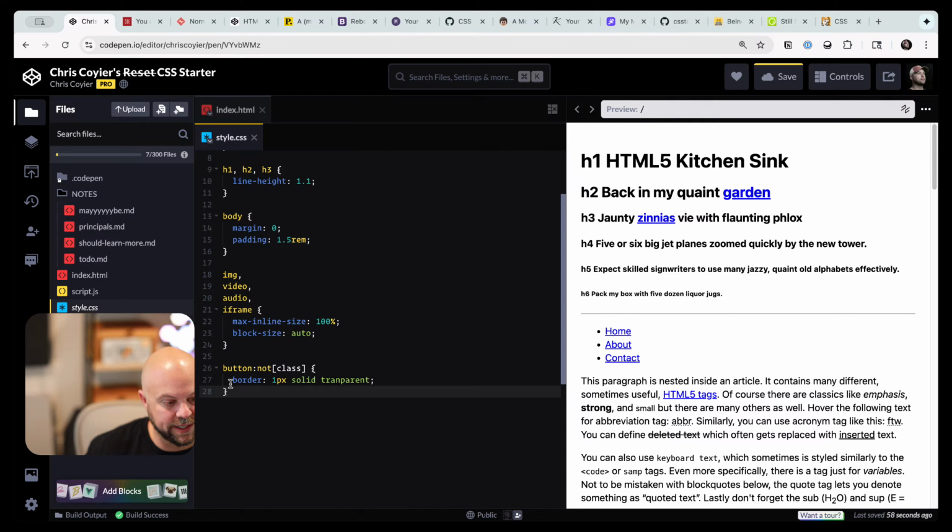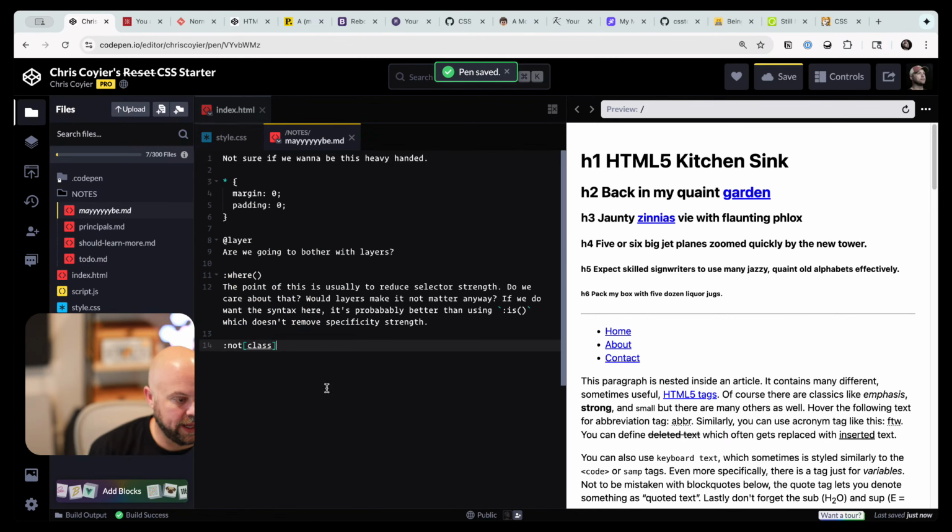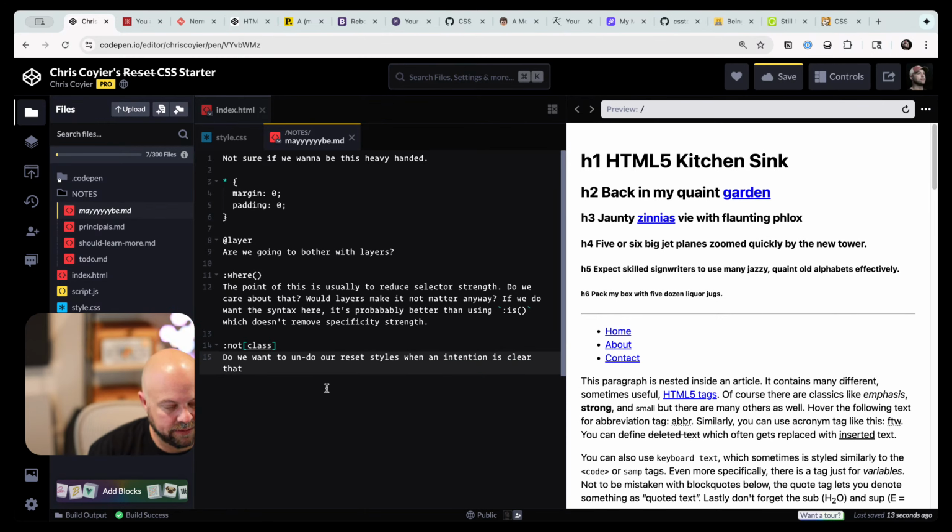Like you only do this unless you're going to add a class, and then you're probably getting a class to style it. So it removes any of this default stuff. I don't know. I'll put that in the maybe category. Do we want to undo our reset styles when an intention is clear that it's going to be restyled? I don't think I like it right now, but it's kind of a maybe. I get the idea. It's kind of clever.